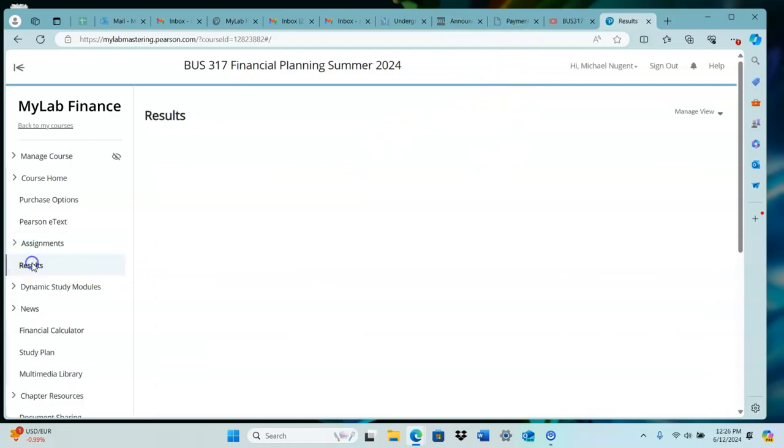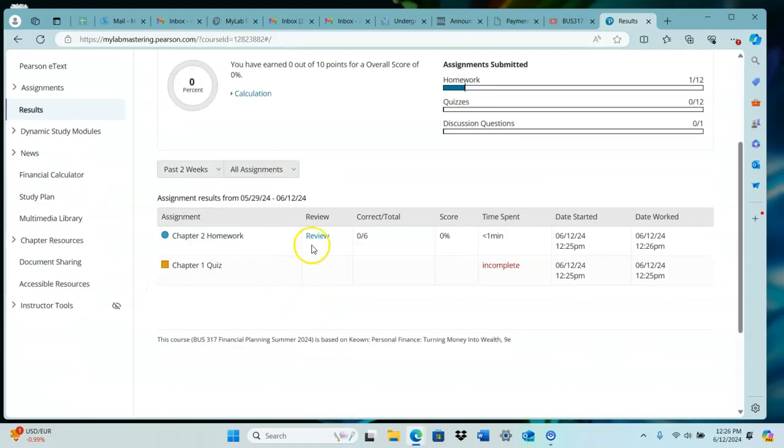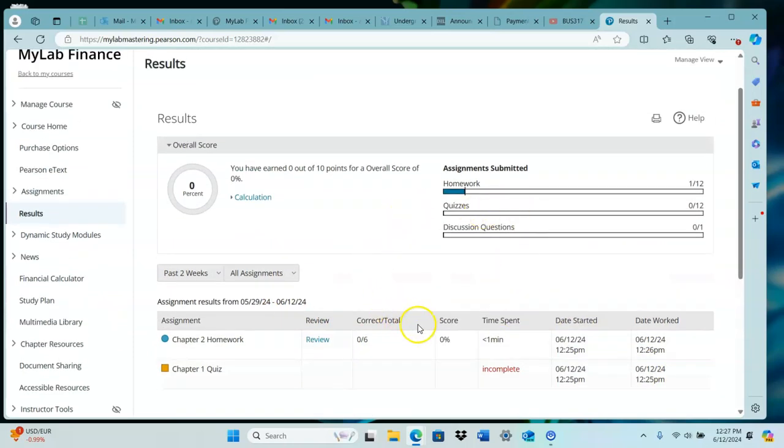what about results? This is where you're going to see your grades for the quizzes. If you complete a homework or a quiz, you can see the information of how much you worked on, how long you worked on it, and what your overall score is going to be.